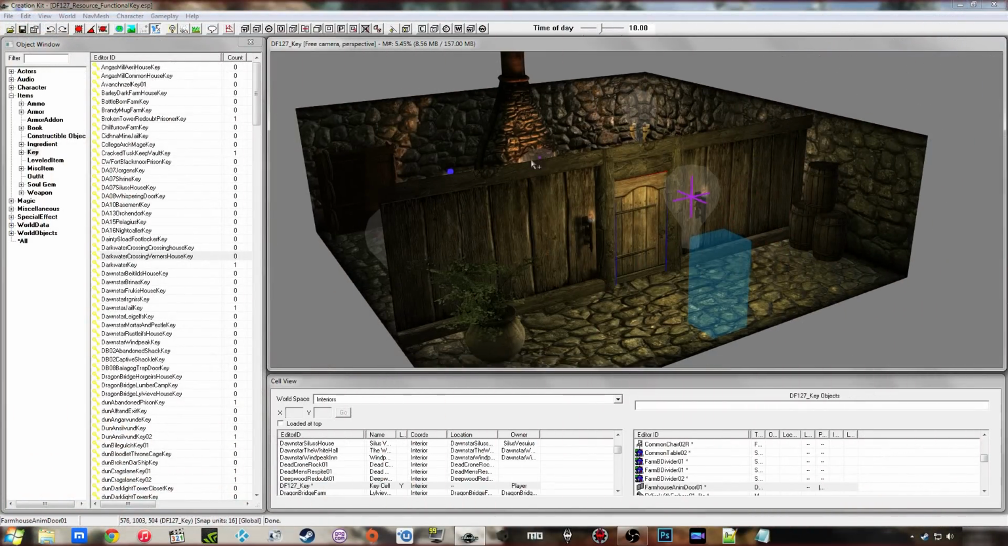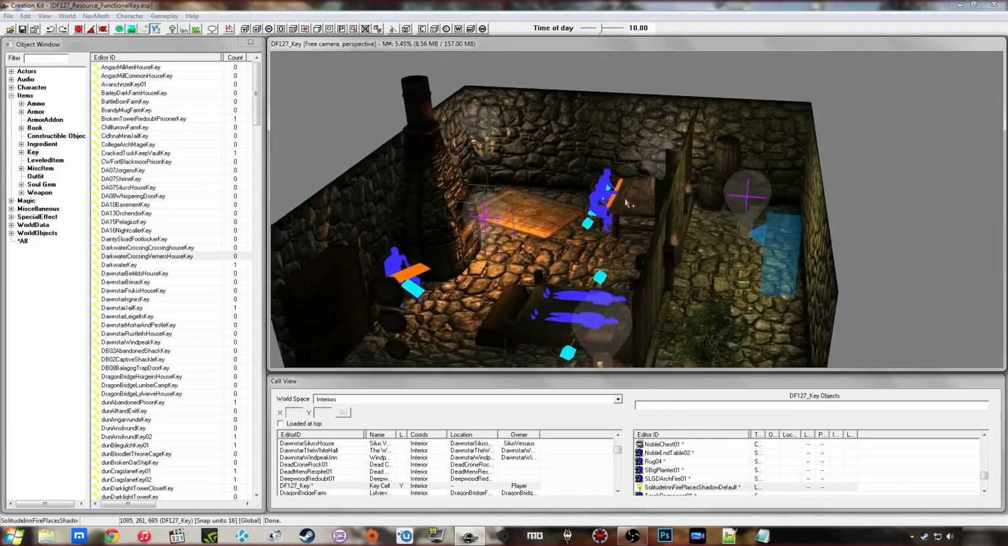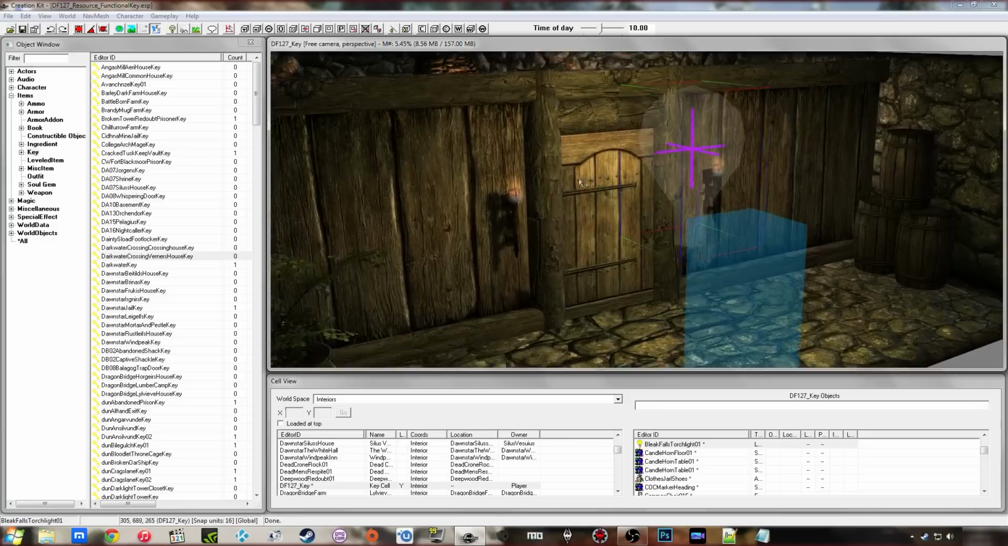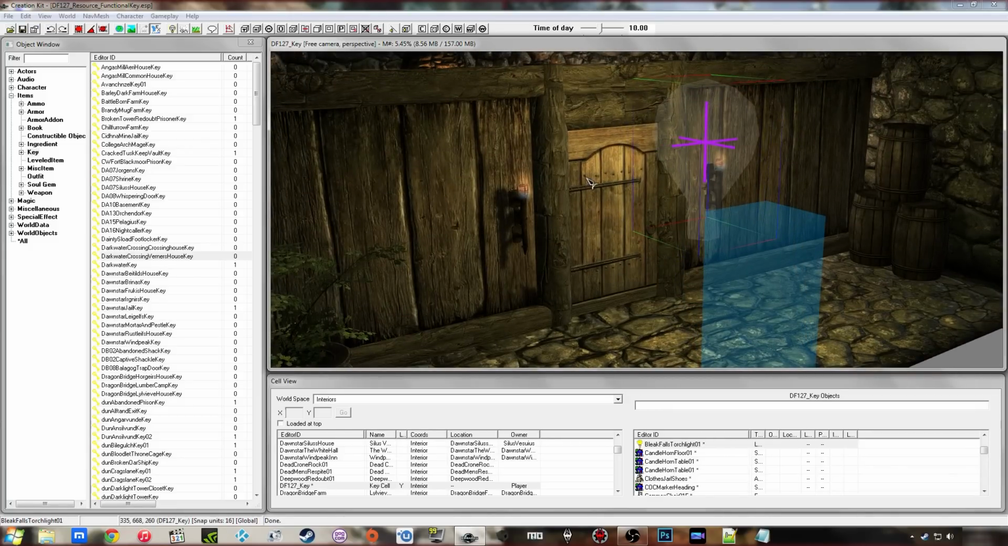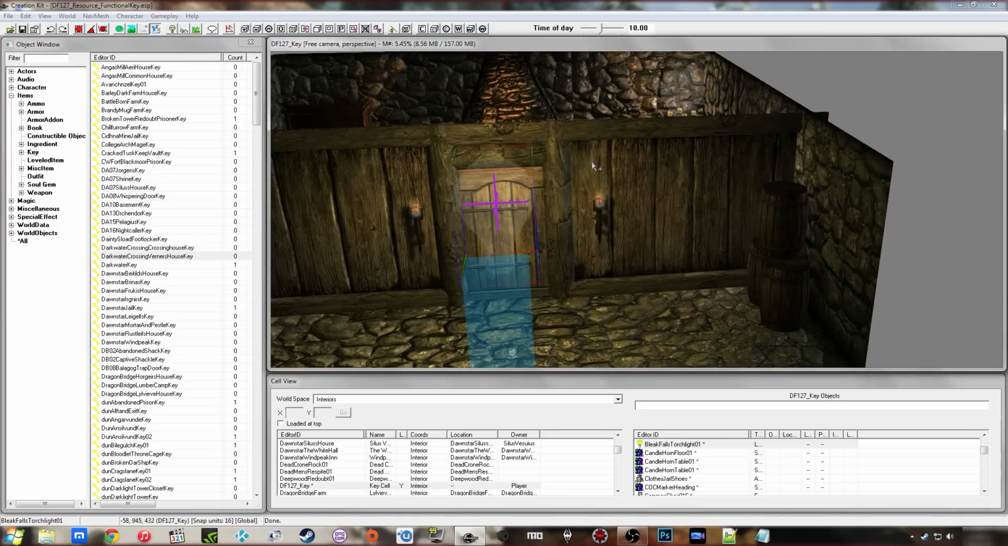Okay, so as you can see, I have loaded up the Creation Kit and I've put together a nice little custom player home thing. It's nothing fancy, it's just for the purpose of this tutorial. And as always, this resource will be available on my Skyrim Nexus page if you want to take a look at the ESP and you actually need to get access to the script.